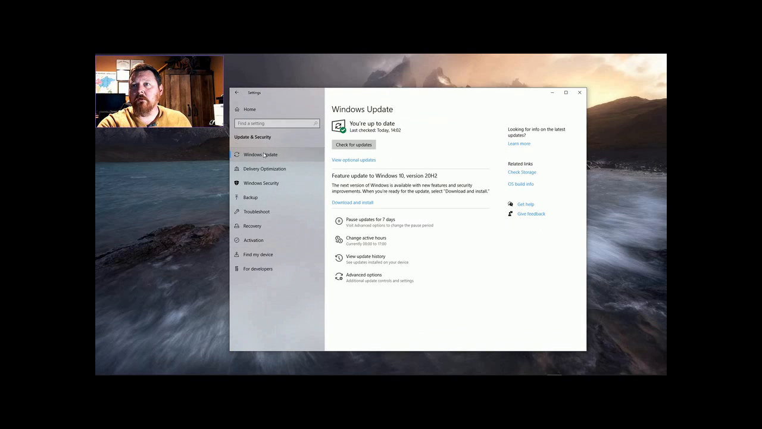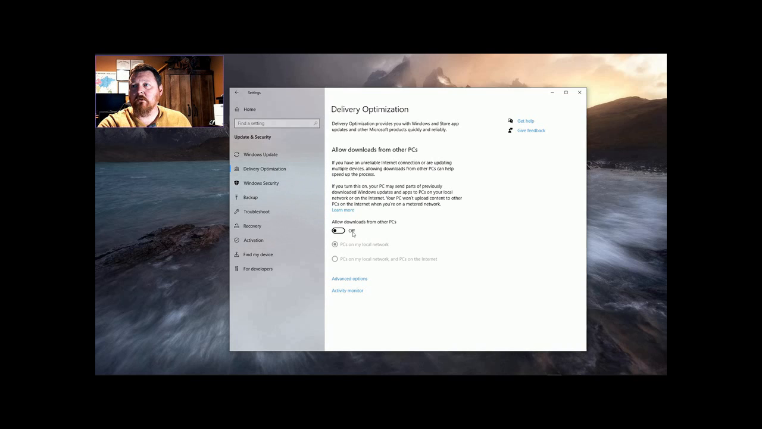My whole thing was here is this delivery optimization. Turn this off, and it's going to save you a lot of money and a lot of bandwidth.